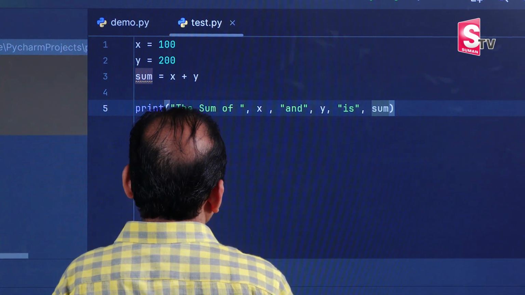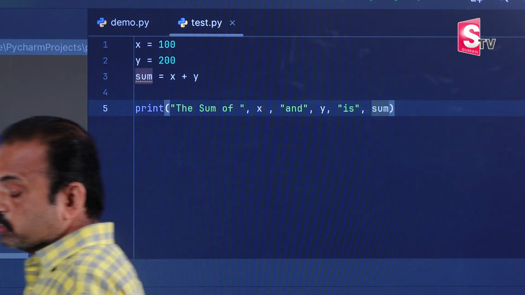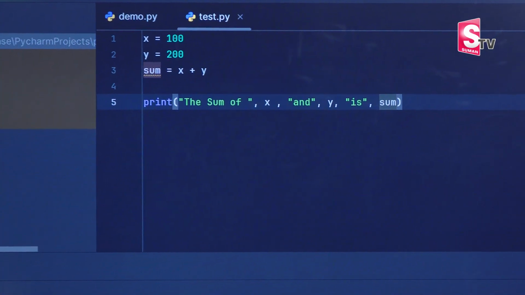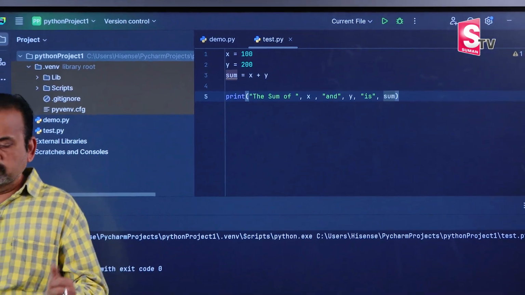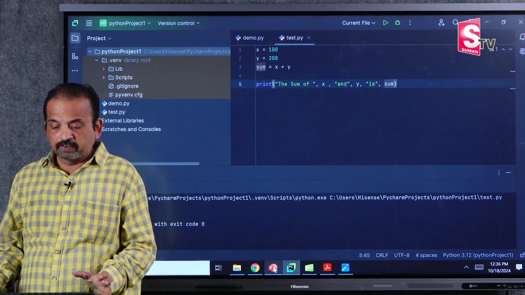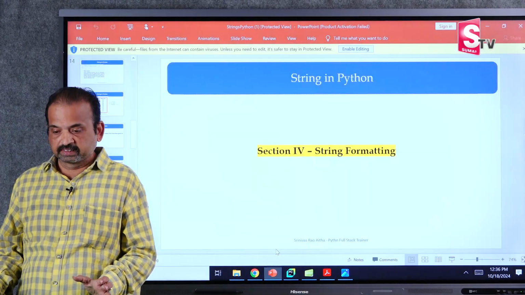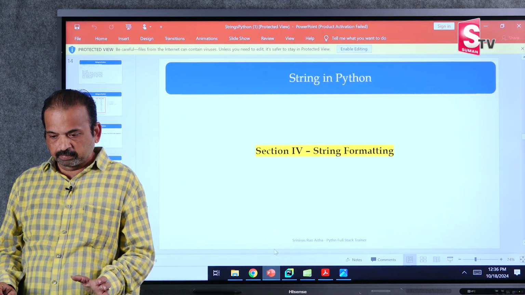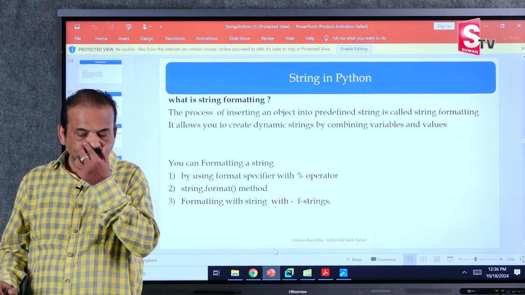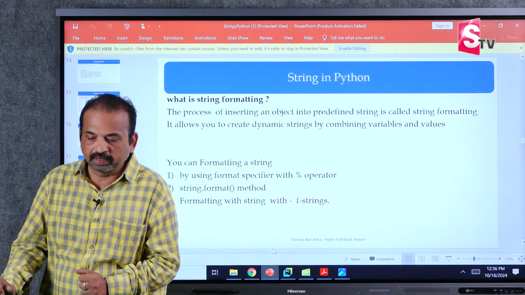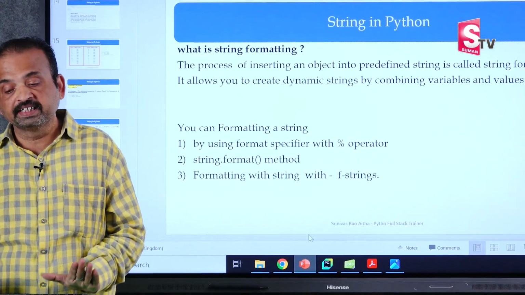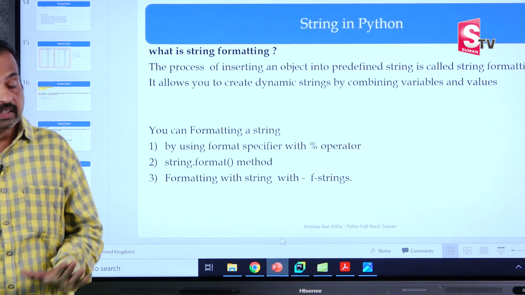So there is one shortcut for this. Instead of printing double quotes, commas, variables, we have some string formatting methods. Now, what are string formatting methods? There are three methods. So first we understand what is string formatting: the process of inserting an object into a predefined string.